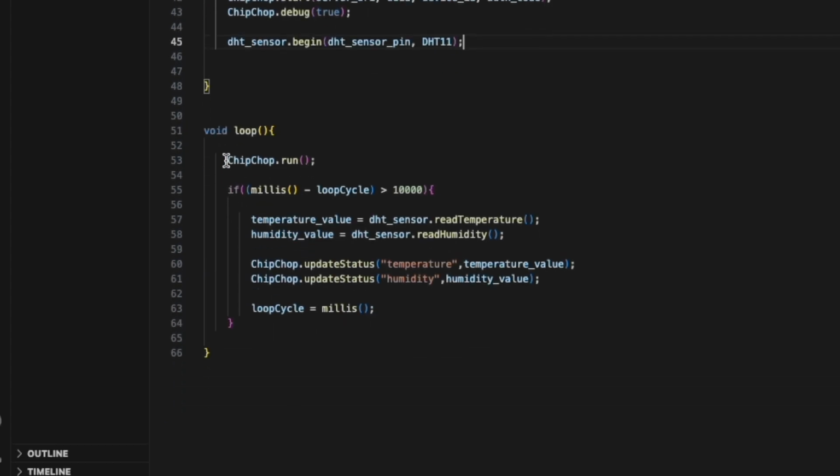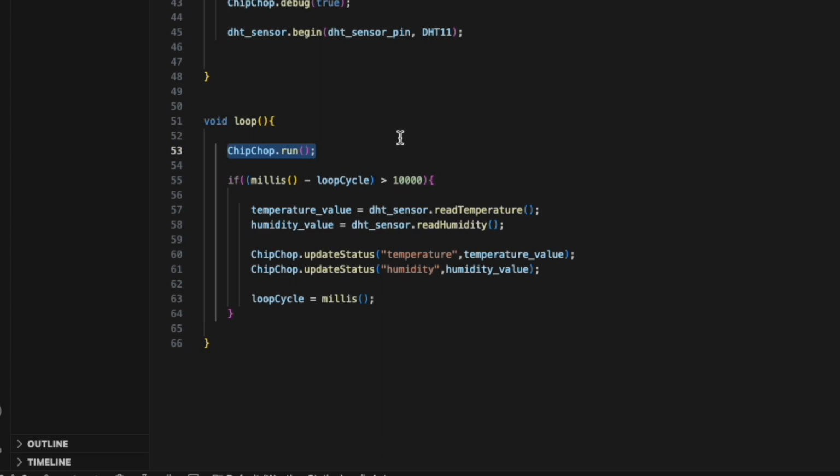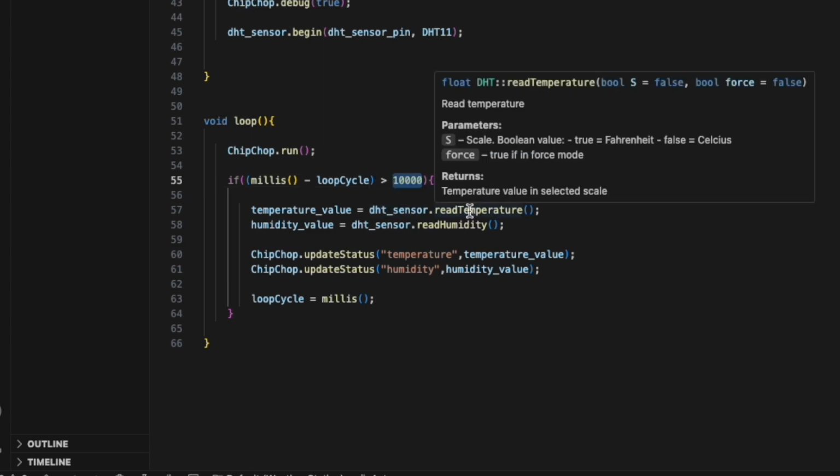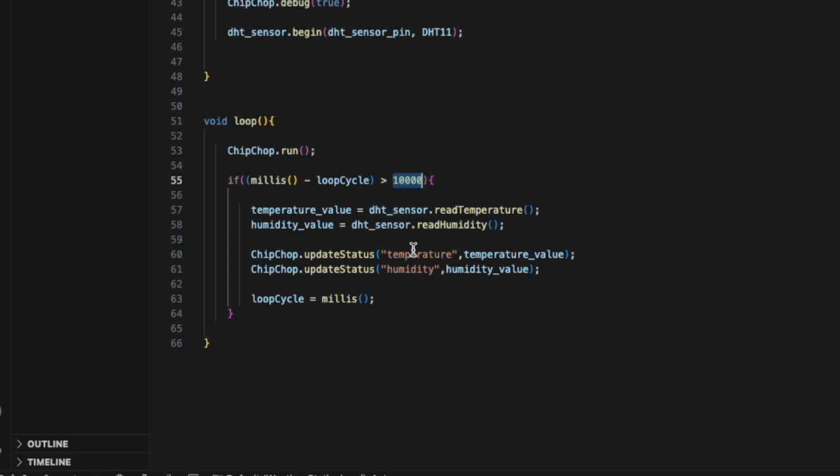In the main loop, we're running the ChipChop library continuously. That's very important, and we're not using any delay function because that can block the run loop and the running of the library, and it will block the running of the WebSockets. So we're just using a non-blocking method to check every 10 seconds. We're going to take the sensor readings, so we're going to read the temperature, read the humidity.